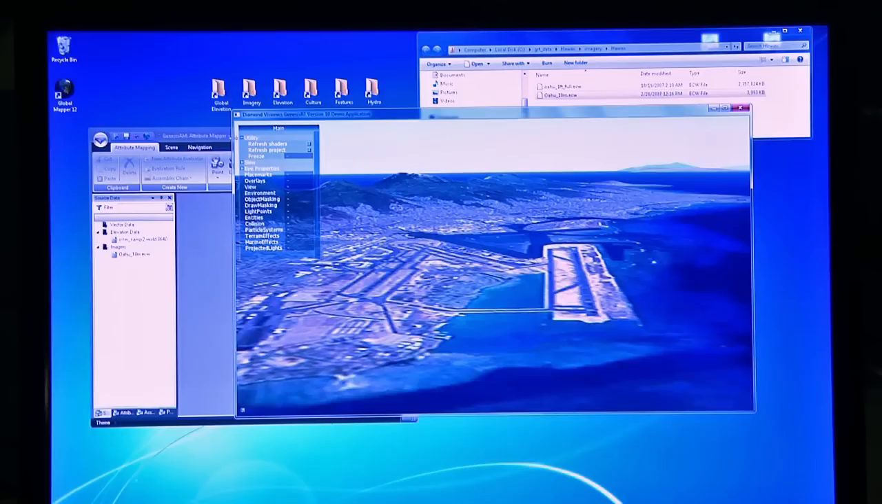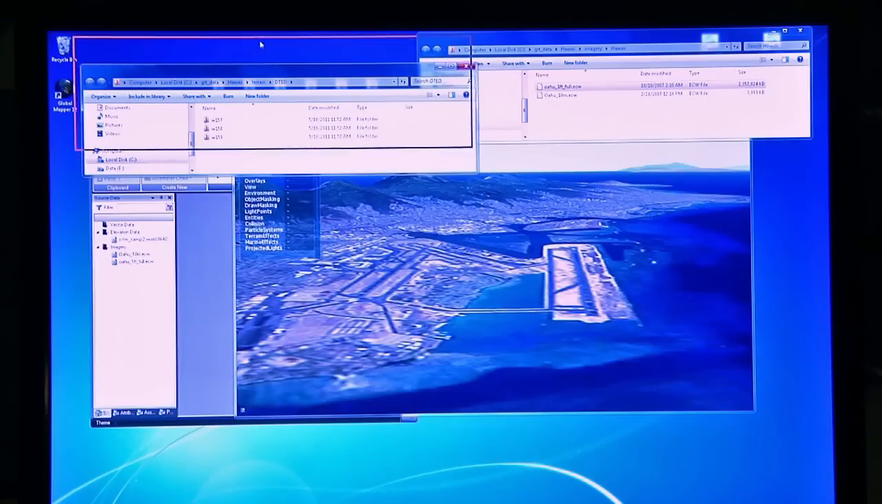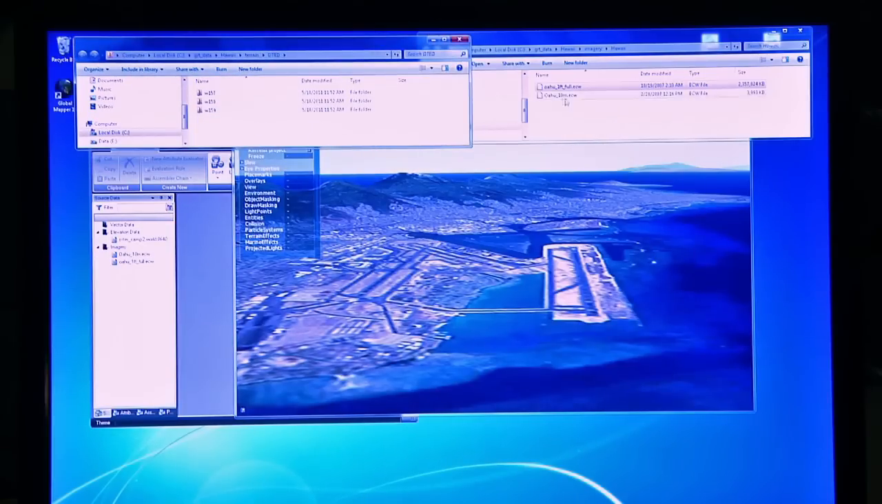So next thing I'm going to do is add in a higher resolution inset for the actual island of Oahu itself. So I'm going to take this 1-foot ECW file. It is not a tiled ECW file. It's one single file that represents the entire island. It is reprojected into geodetic WGS 84 projection.